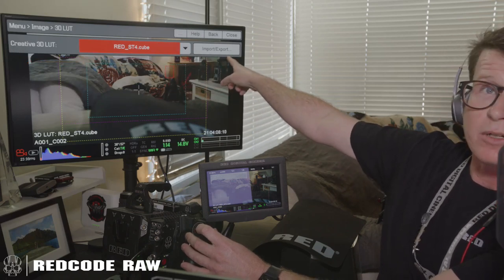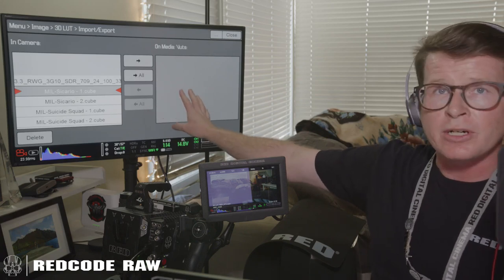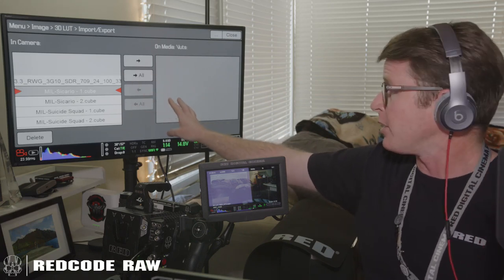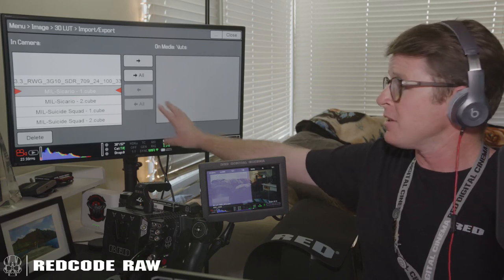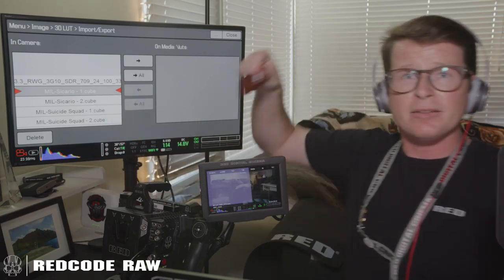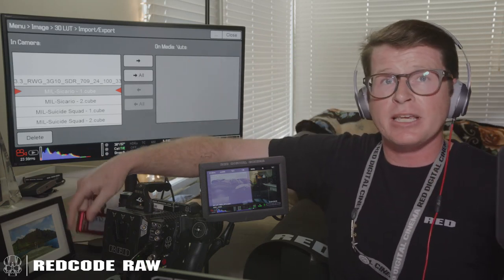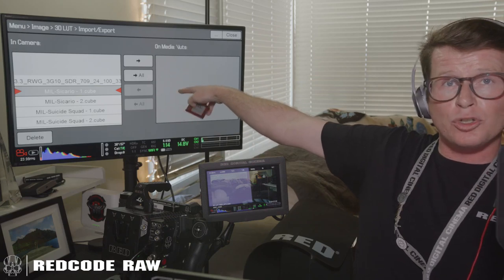You can see this little button over here that says import, export. It essentially gives you two windows here. I like to think of this as my finder window. This is what's on the media. This is what's on the camera. I take my RED mag, right? My RED mag, which I've already loaded 3D LUTs on, and I insert it into camera. And if I have 3D LUTs, they'll show up right here.